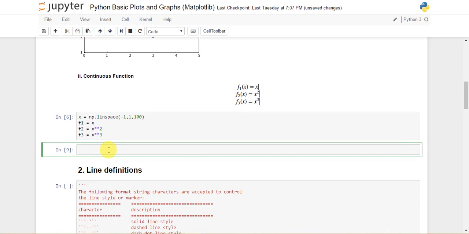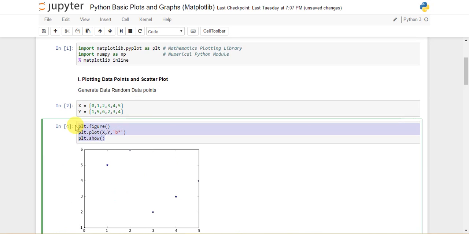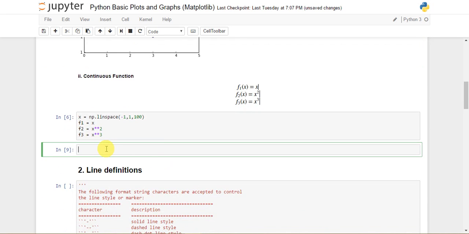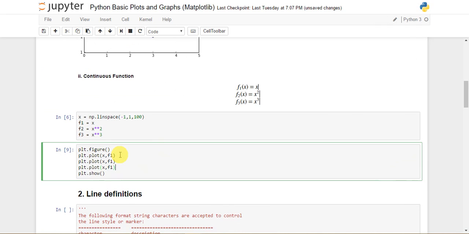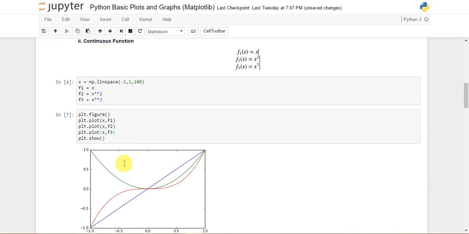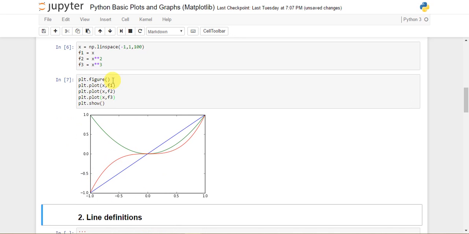So here I can also go ahead and use the structure here. Let's take that out. It's going to be continuous functions. So here would be x, f1. Run that. Here we can see f1 the straight line, f2 the quadratic, and f3 the third power curve.